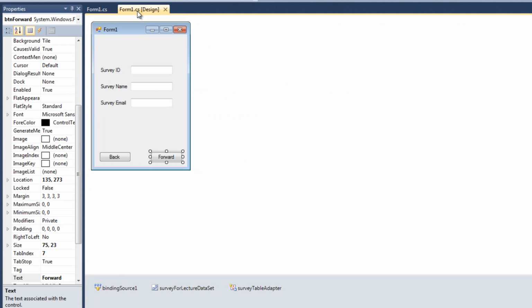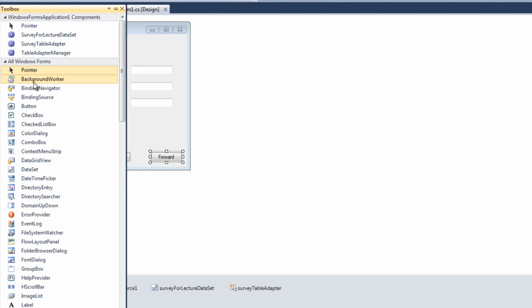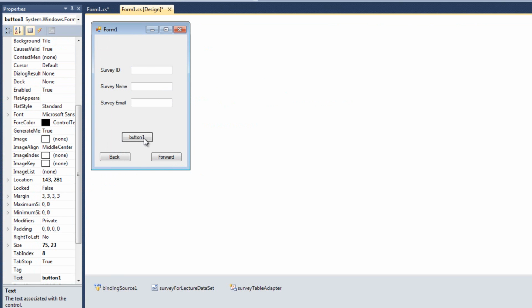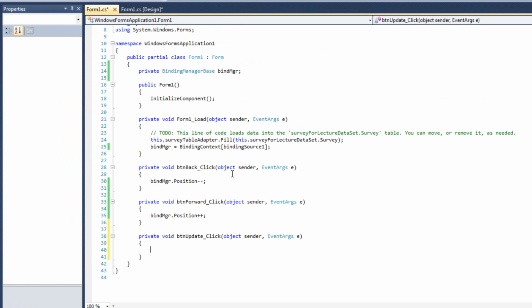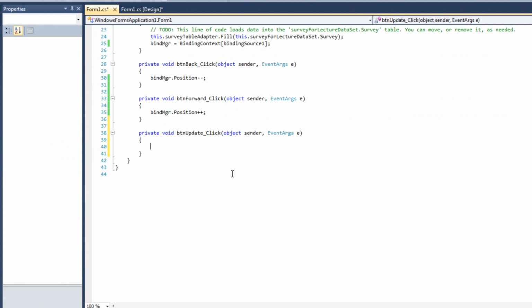I'm going to come back here, and I'm going to add another button. This button will say Update, and it will be btnUpdate. And I'll double click on it. And just like before, the code is going to be exactly the same as in the previous video. Well, more or less exactly the same as the previous video.